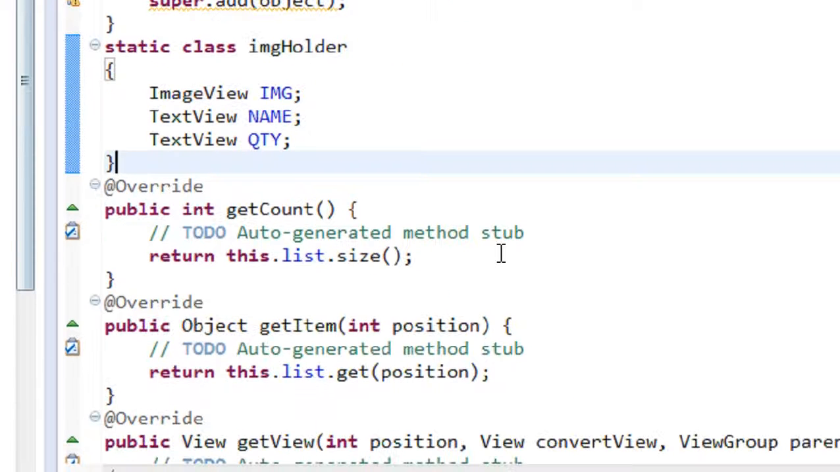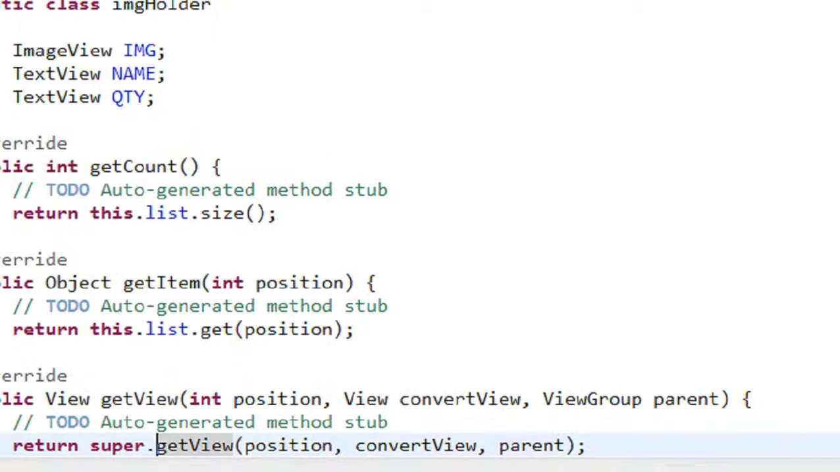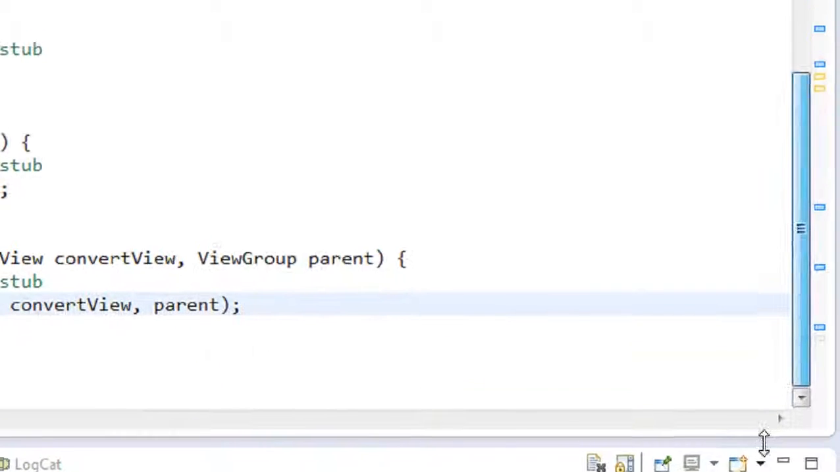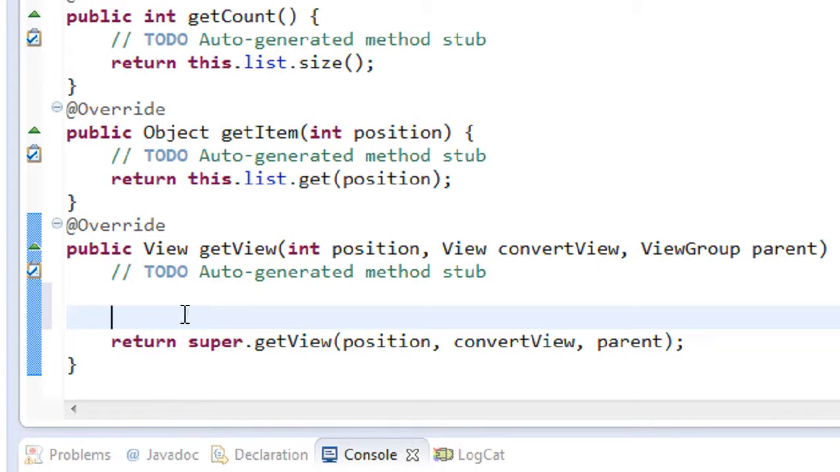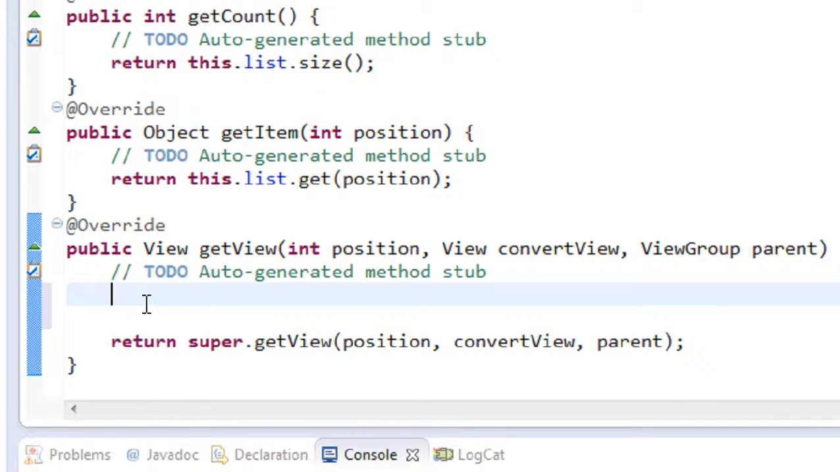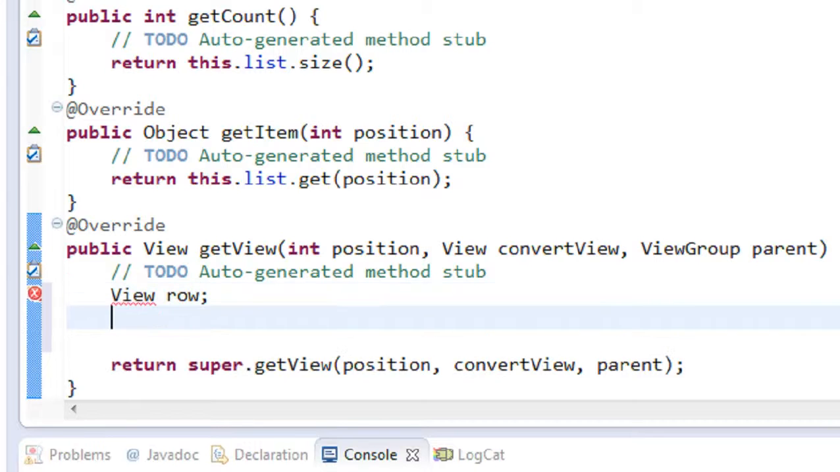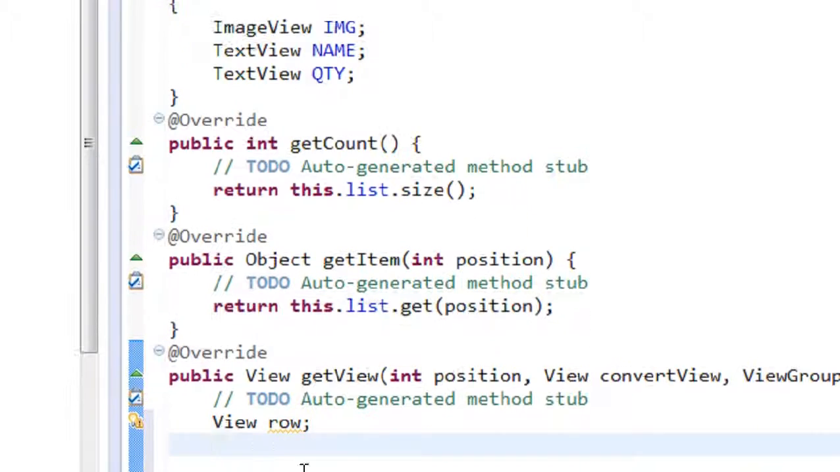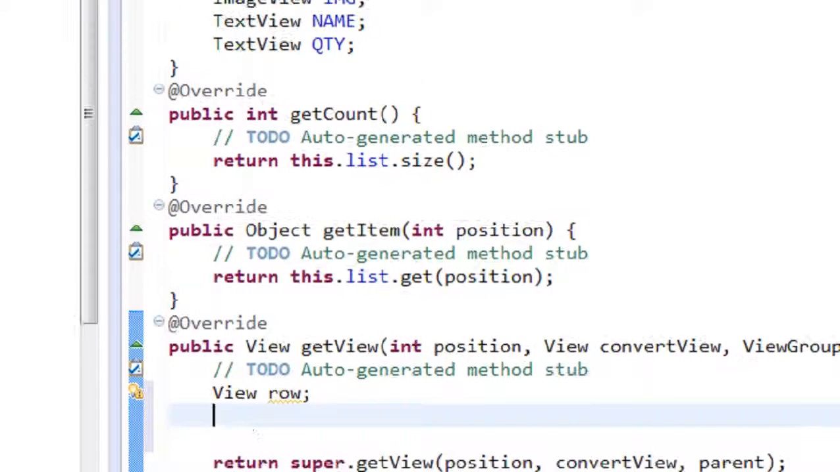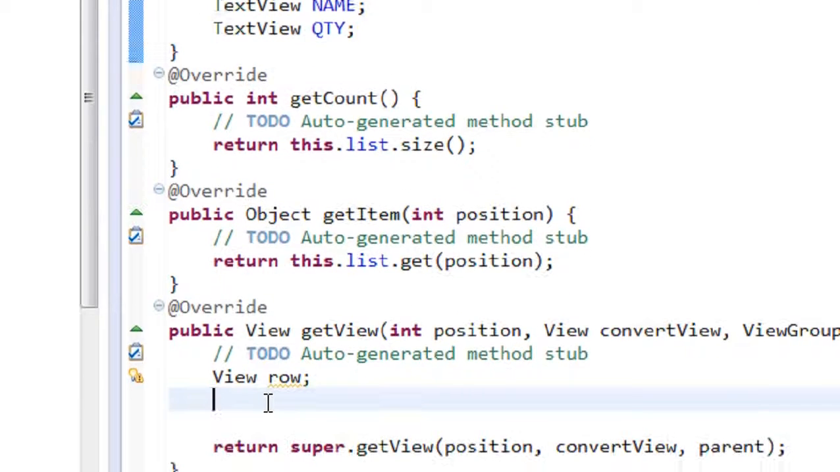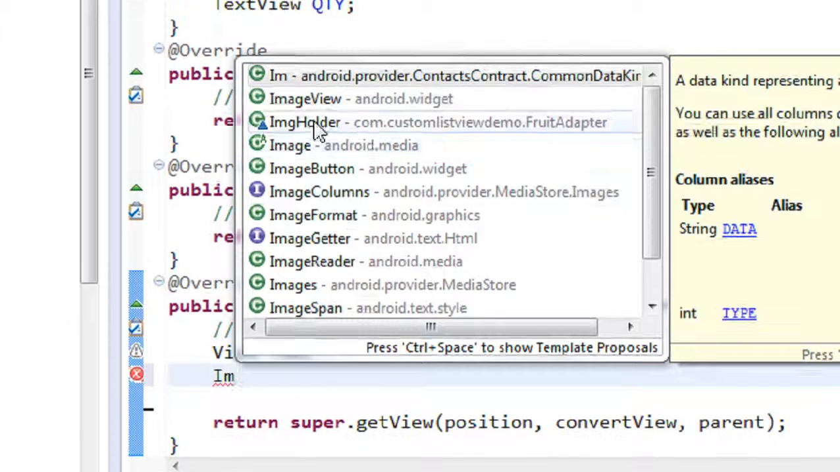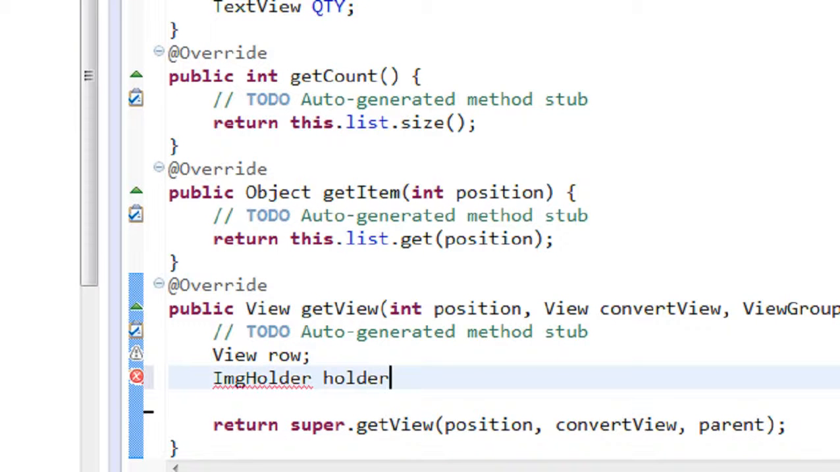Now go to the getView method. Here we need a lot of stuff. First I have to create an object of the View class. I name the object as row. Also we need an object of that particular inner static class img holder here. So I create that also here, img holder, I name it as holder.